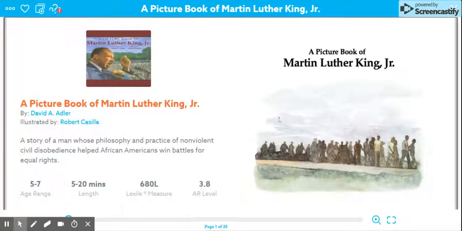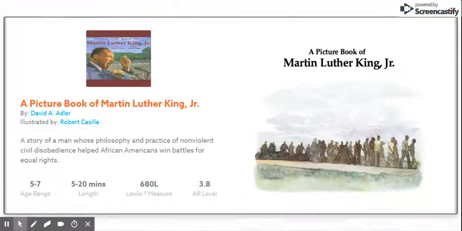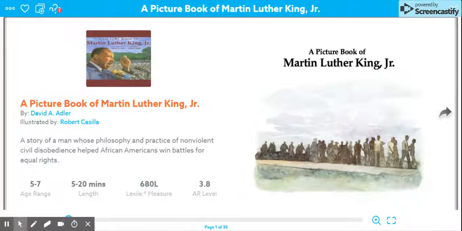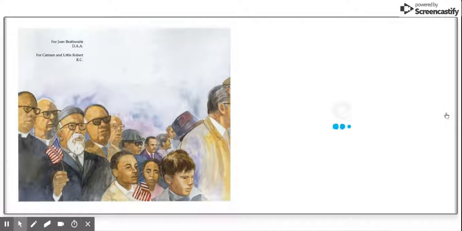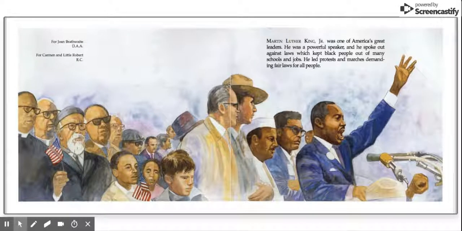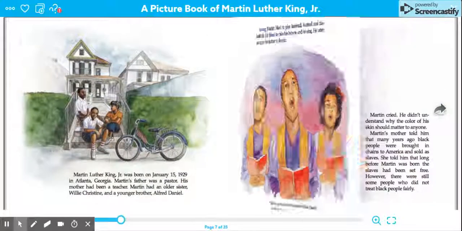Momentarily it'll show up. And then it shows the introduction page, the age range, how long it should take to read it, AR level, etc. And then all you do is move your mouse to the side of the page, and you just click to flip the pages, and you have a book right before you. You can project it on the screen. You can send them to students, however you would like to do that.